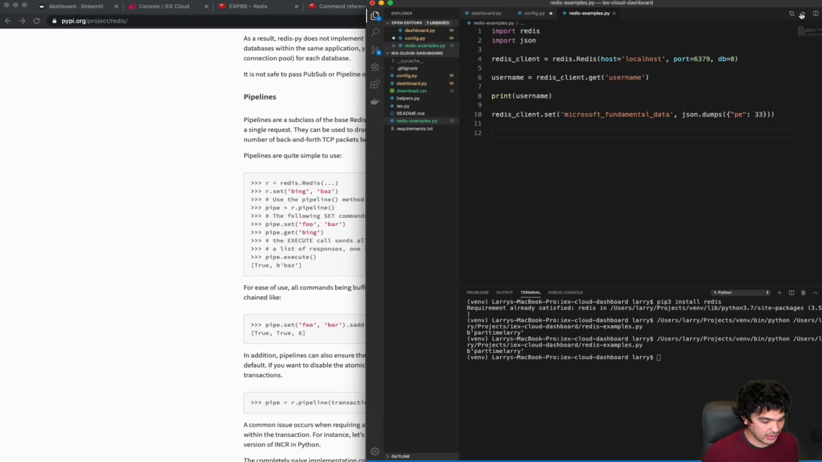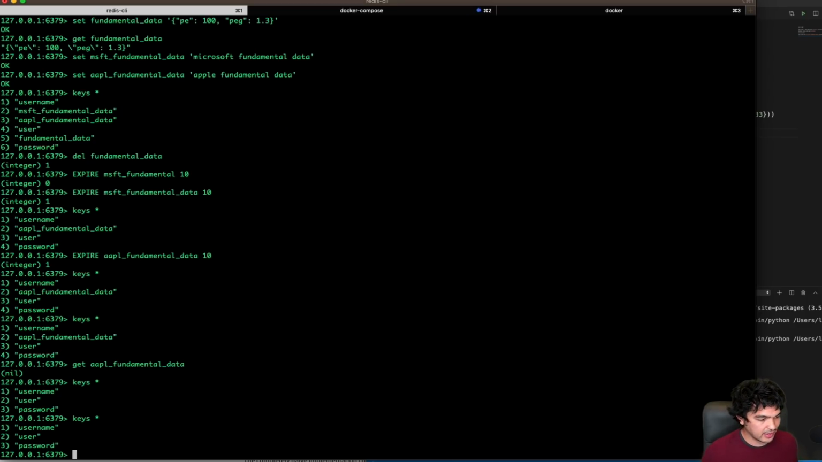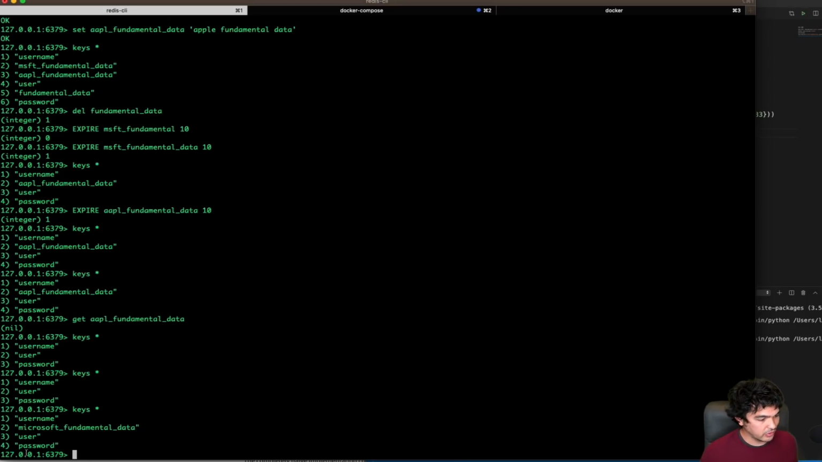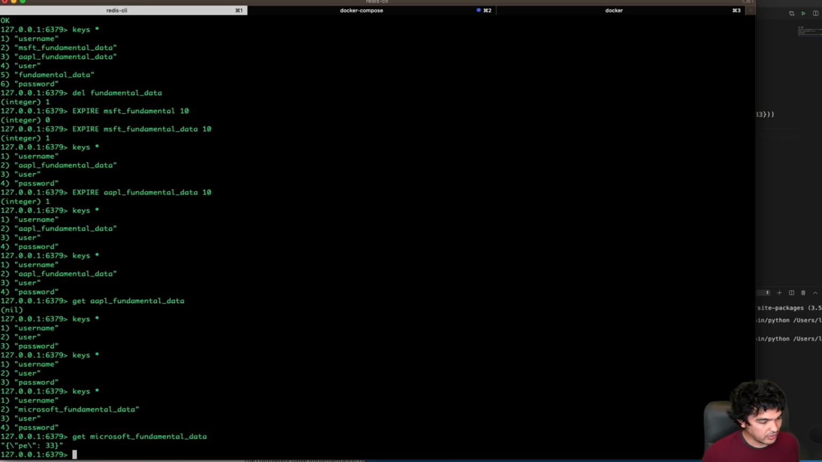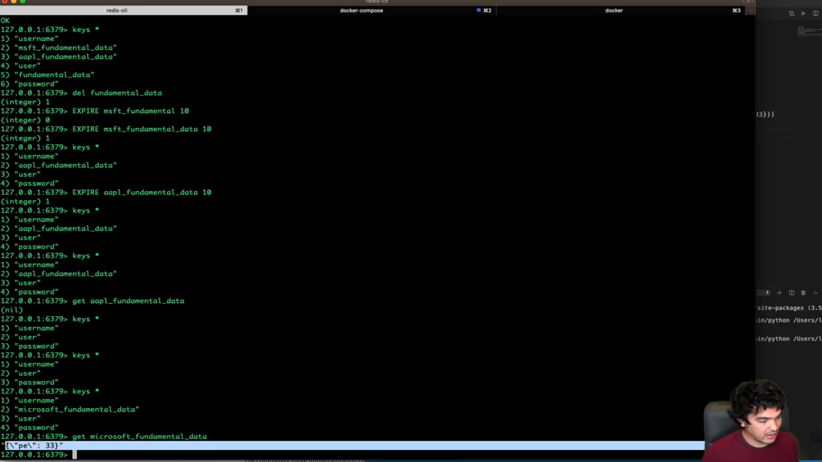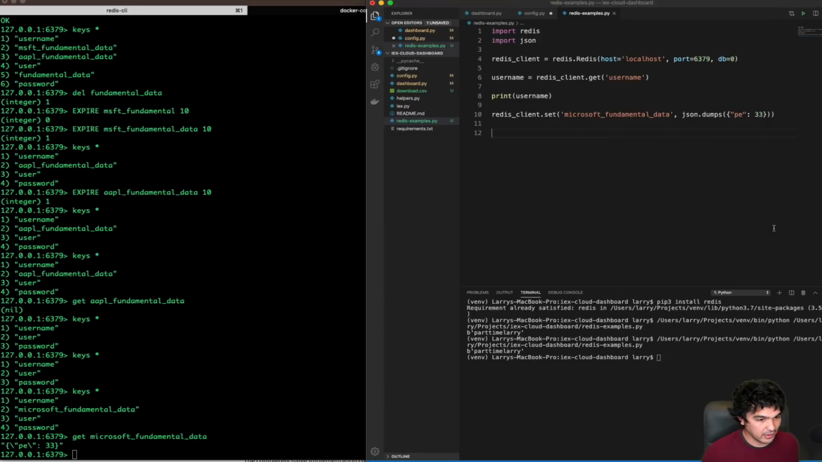Didn't get any errors. Now if I go to my command line just to check, and I do keys star, you see I have a key called Microsoft fundamental data, and then I'm going to get Microsoft fundamental data, and I should see the value that I set, right? So I have this JSON string with PE 33. And so you see that's very easy. You can see the interface for using Redis is very simple, and it's very simple to use it from Python. It's basically the same commands, but there's a Python object here where you call some methods.